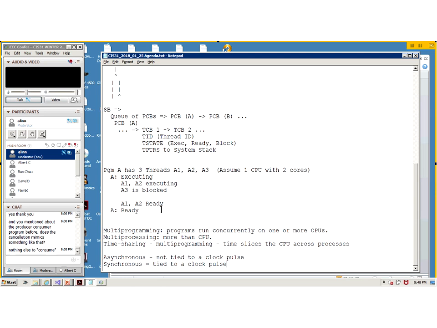So here's another example, right, where it looks like I've got A1, A2 ready. I don't see A3 anymore. So the process state is ready. This looks like there's only two threads in this example, A1 and A2, they're both ready. So the whole process is ready.